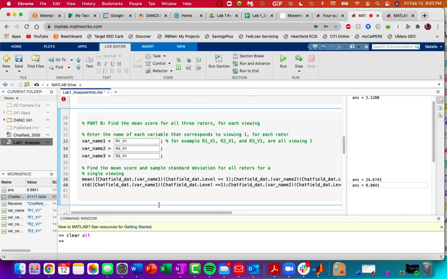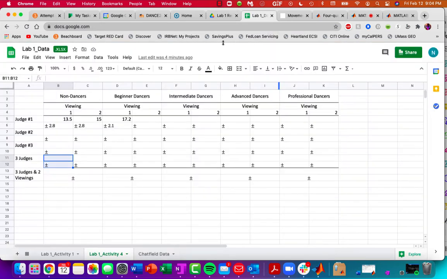So this section here, you'll just run the section, and we can see that we get a mean of 14.6 and a standard deviation of 3.6. Actually, this would be 14.7, we'd round up. So in your lab 1 data, again, we looked at all of the raters for viewing 1 for level 1, which is non-dancers. Okay, so 14.7 and 3.6 would go here.